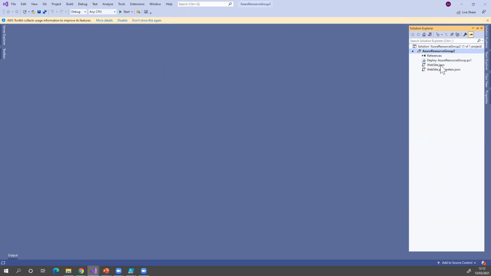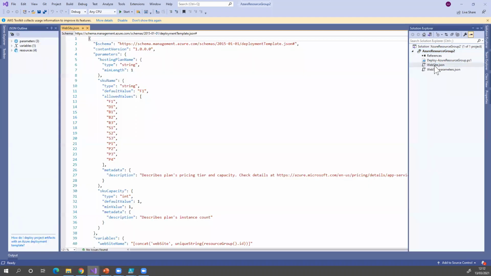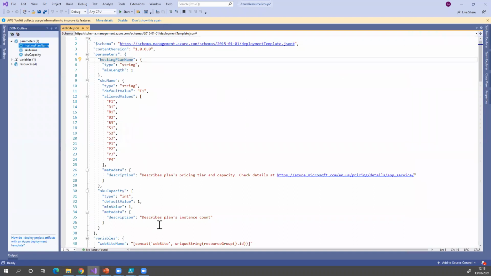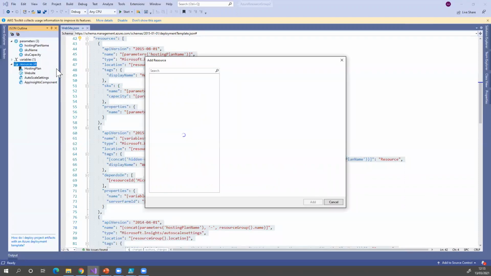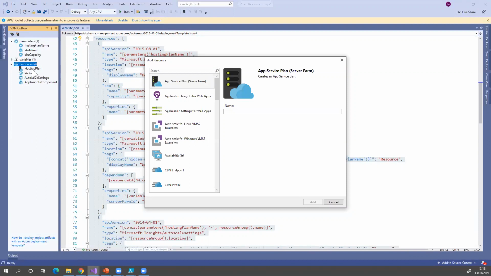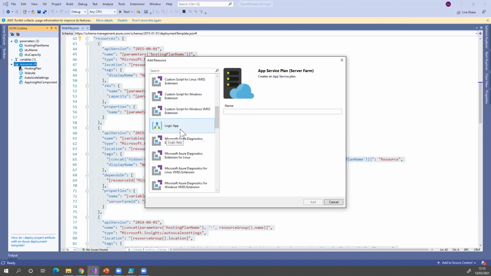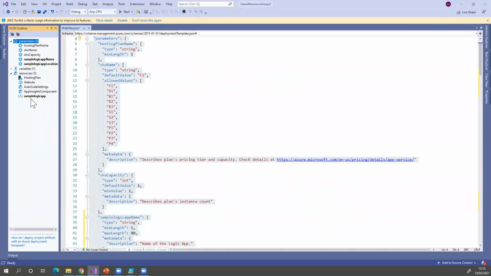When you click this website JSON file, because we selected it, it has values here. Because I added the resource as a website, you can see website. If you want to add a new resource, right click and add a resource. In the previous sample, we created the JSON file ourselves, but if you use a resource group, Visual Studio will help you create the resource JSON file. For example, with this app website, I'm adding a logic app, named sample logic app, and click add. Now you can see another resource added, sample logic app.